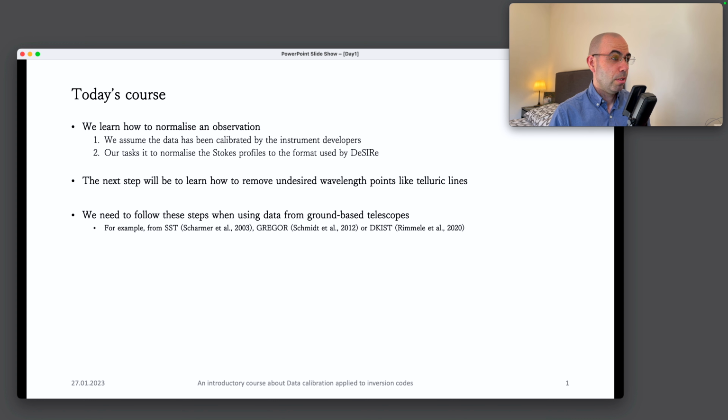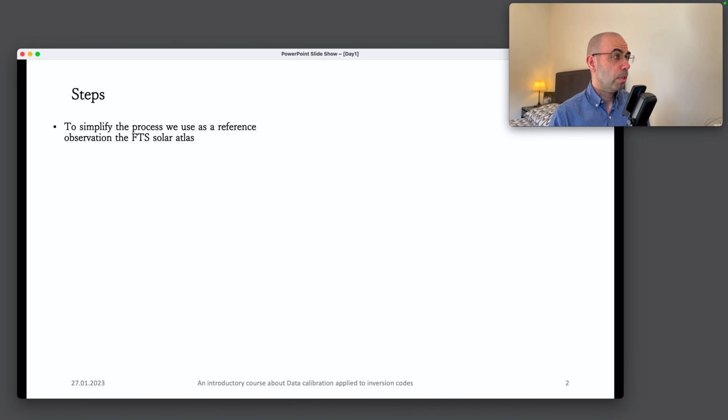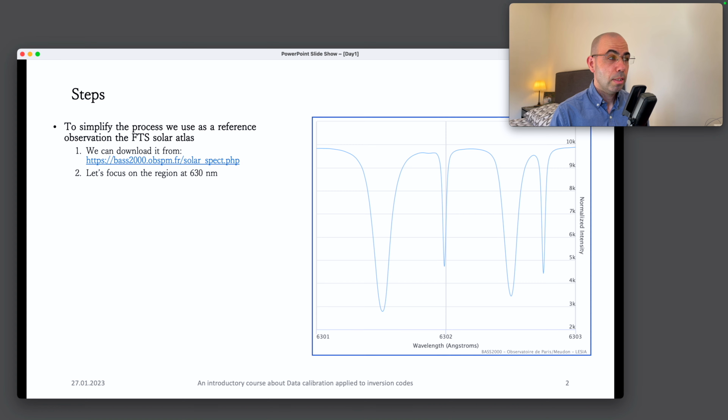Okay, so the steps that we are going to follow today, just for simplifying the process, are these. We are going to use the atlas. You can download it from this web page. You can just click and go there. We are going to go there in just 1 second. And we are going to focus on the spectral region at 630 nanometers. The idea is that this is the one that you see here.